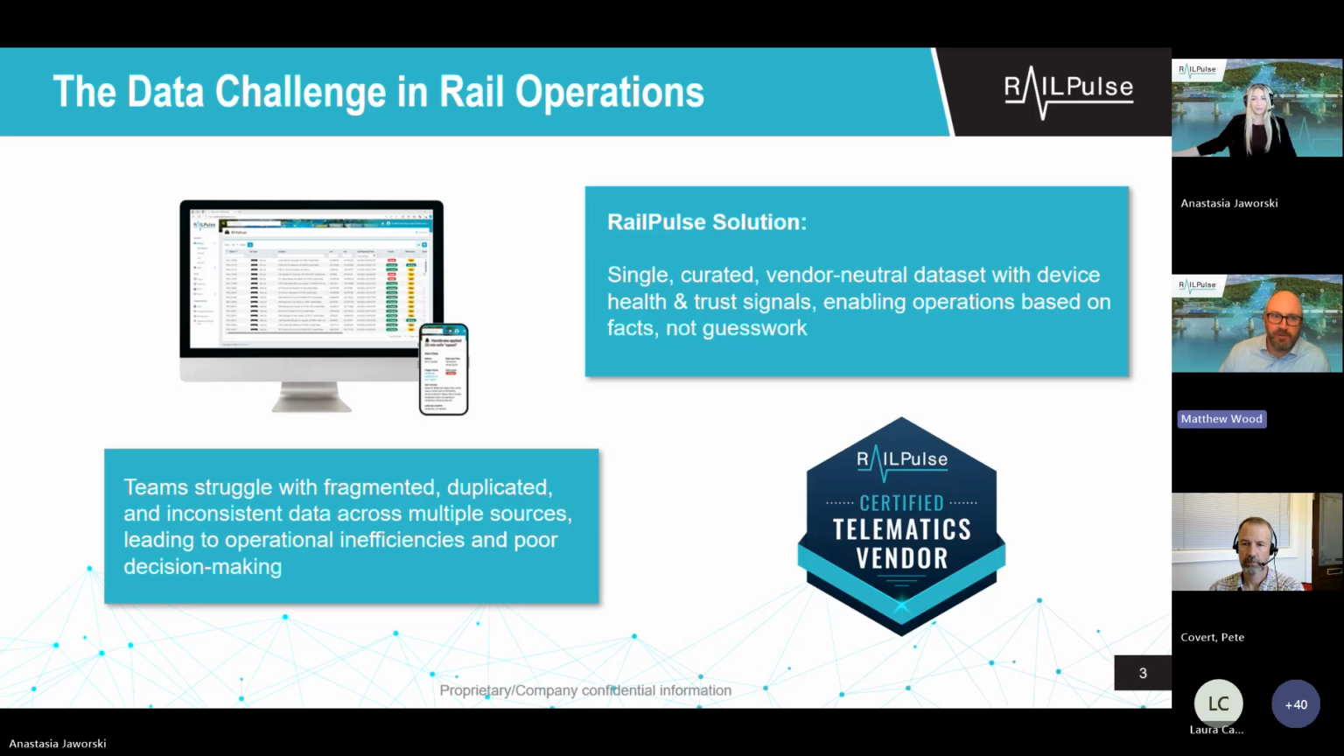So your teams need easy access to high quality data to succeed, which is why you're all interested in telemetry data. That's why you're here talking to us today. For your company to extract the most value out of telemetry, you need a single curated vendor neutral data set incorporating device health and trust.